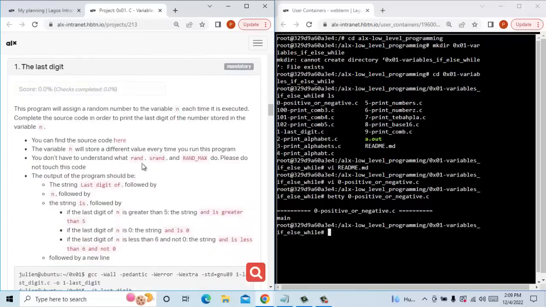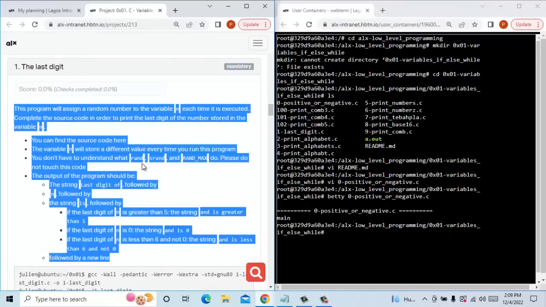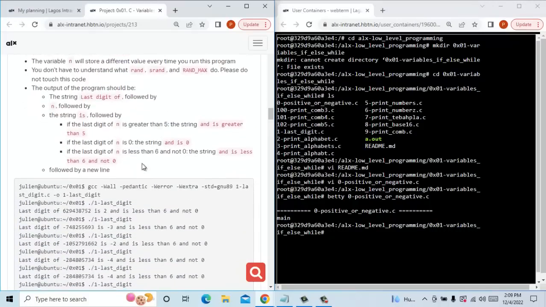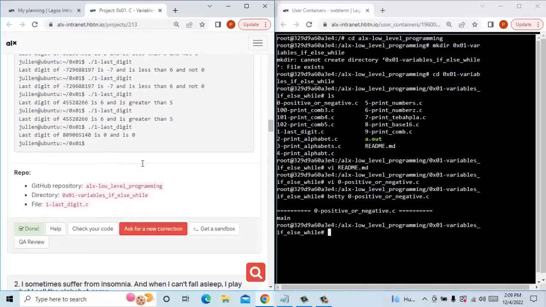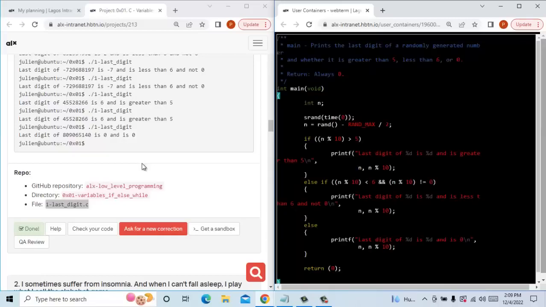So we go to the next one, which says last digit. At this point, all you need to do is read through this to understand what the script is supposed to do, and then you come down to this part where you copy this, and then come to your sandbox and do your vi space 1-last_digit.c, and then you hit enter. Now this is the script for this one.